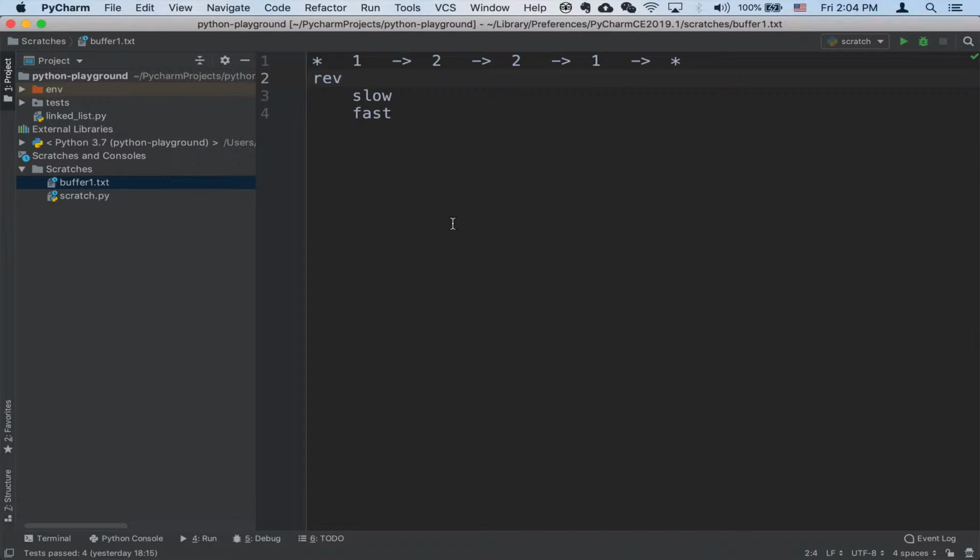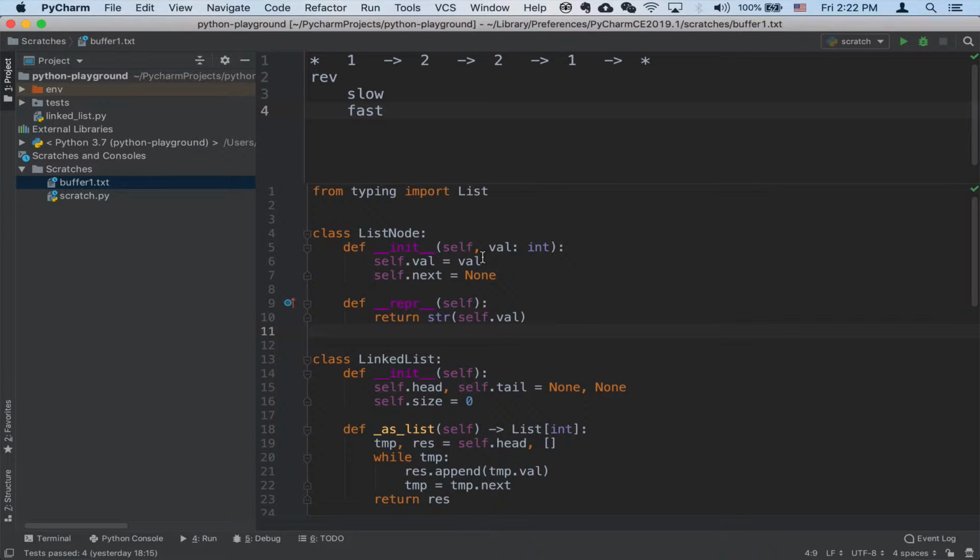So in order to understand how this algorithm works and how the 3 pointers move in action, let's take a look at this in the context of our Python implementation. Here is our Python implementation. A list node is just a value and the next.